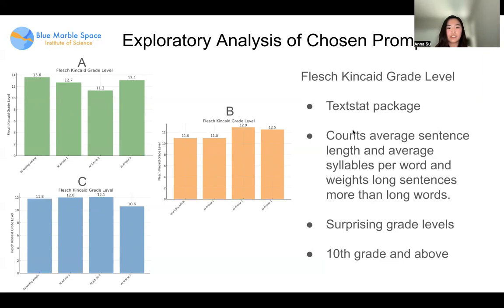So the first one is a readability index comparison. I did this with pandas and textstat packages, in Jupyter Notebooks with Python. And the Kincaid score counts average sentence length and syllables per word, assigning a US grade level. As you can see, the results seem pretty variable, with no real pattern. And the age range is also very high, with the lowest being 10th grade.